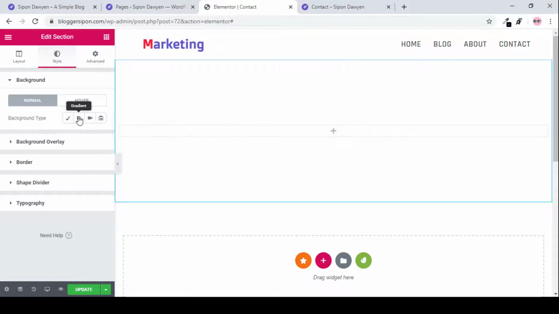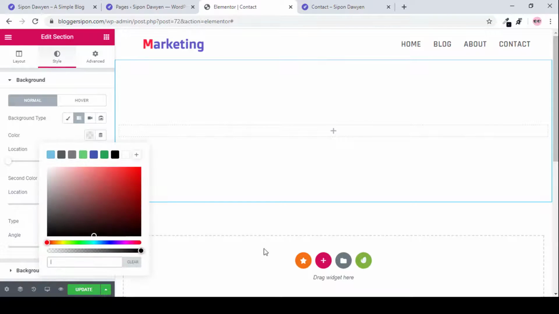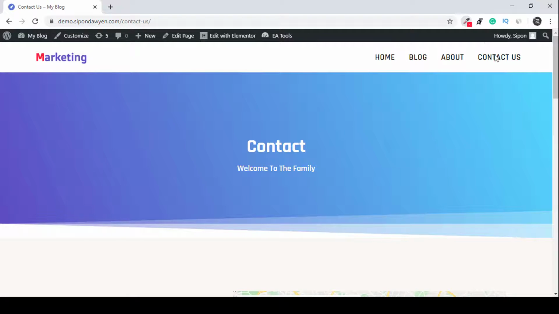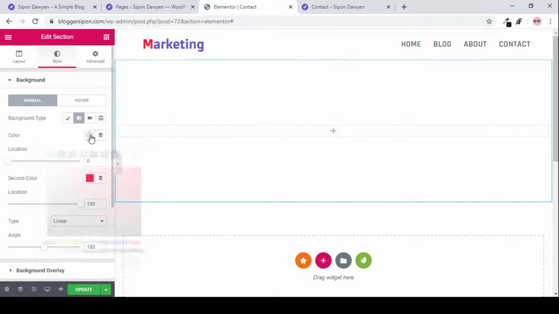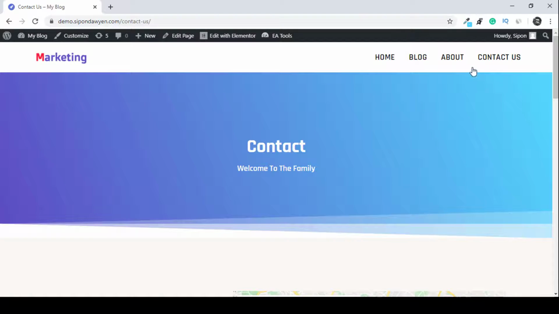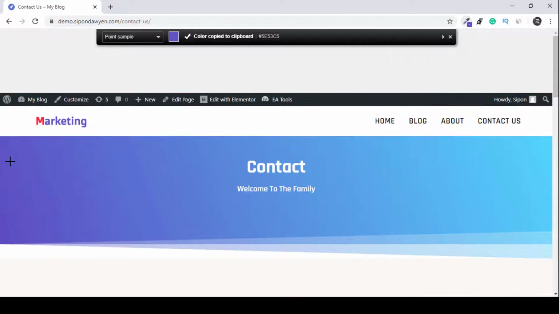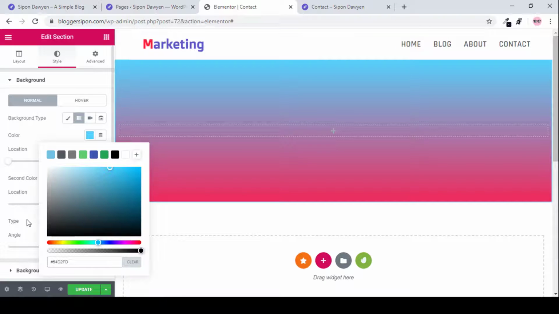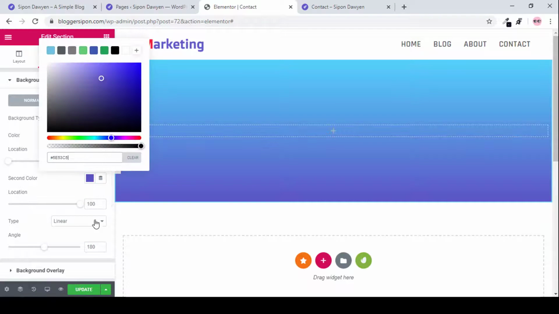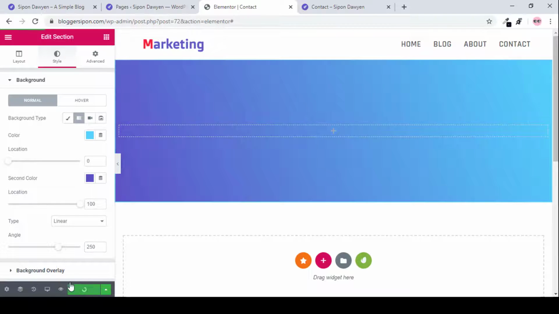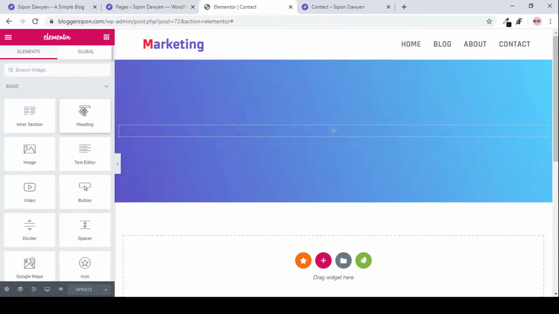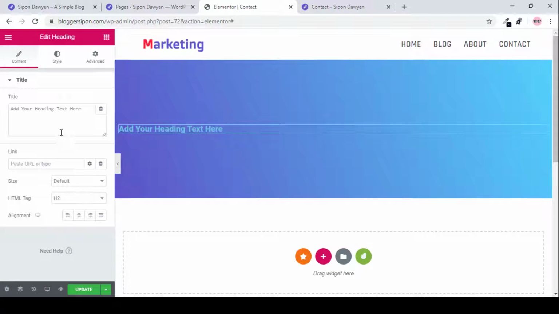Click Style, from Background click Gradient, copy the color code from the right side, and paste in color 1. Copy the color code from the left side, and paste in the second color. From the angle, add 250. Update. Click the 9-dot icon, click Heading, drag and drop it to the column, write the text.